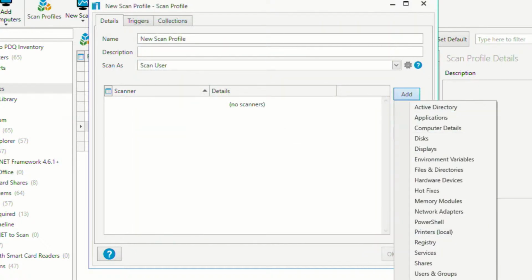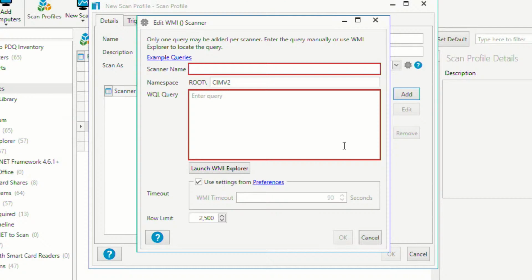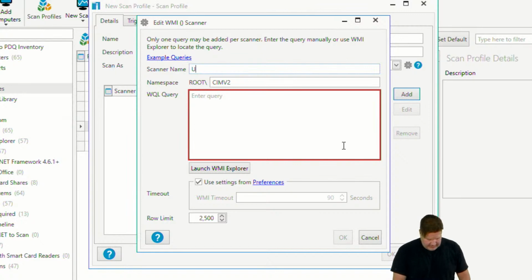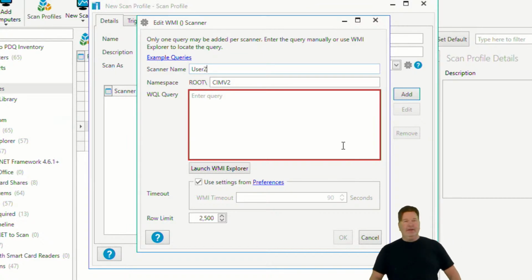Let's jump down and do a WMI scanner. I do a lot of these. I can do a profile. I can do a GPO. Jordan, what are you feeling today? Let's go profile. All right. So we're going to call this user profiles, users with a Z. Apparently that's what we're going to call it because I'm not even going to try and fix that.